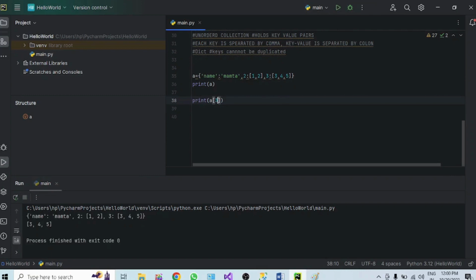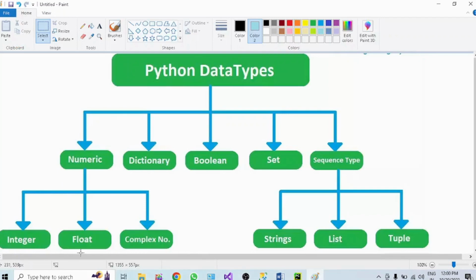I hope you understood all the data types. We have covered integer, float, complex. In sequence we have string, list and tuple, and set, and then dictionary and boolean. So a dictionary is a key-value pair.